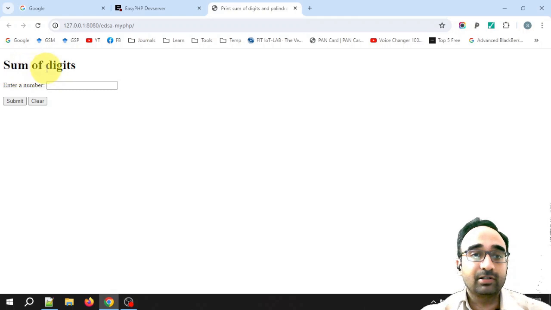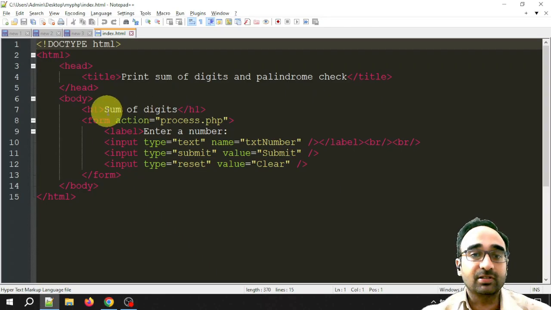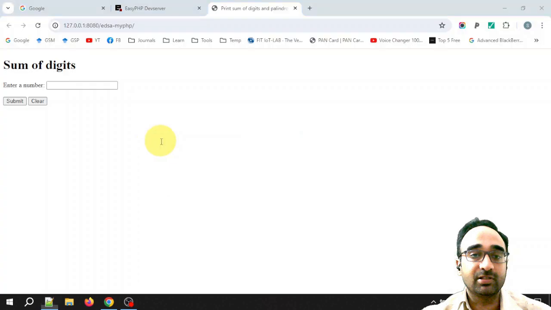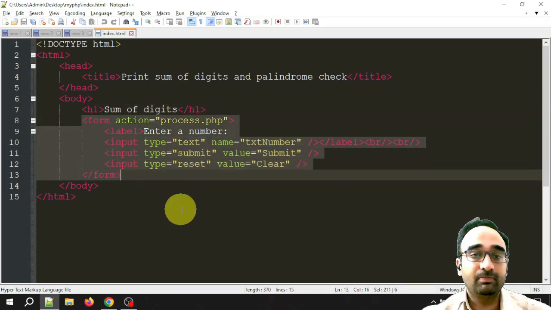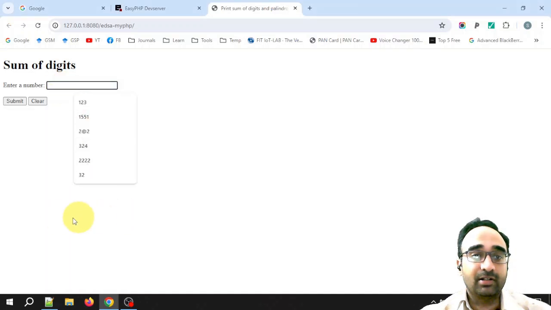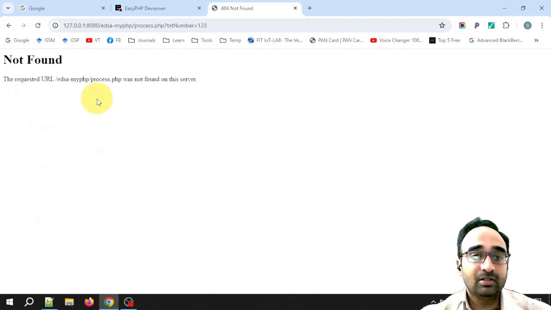This is the output of this HTML code. I am displaying a heading, sum of digits, and after that I am using form tags for displaying a form, and here it is asking me to enter a number. Let me give 1, 2, 3, and click submit. Now it is displaying an error. It is saying not found. The requested URL, this file process.php, is not found on the server. So it is not able to locate this file.